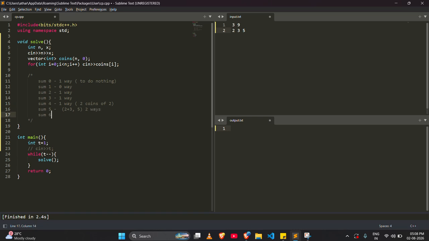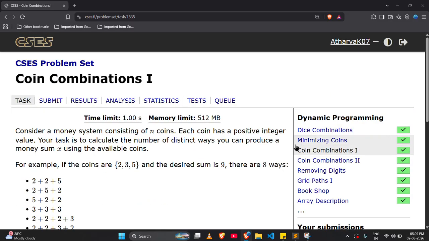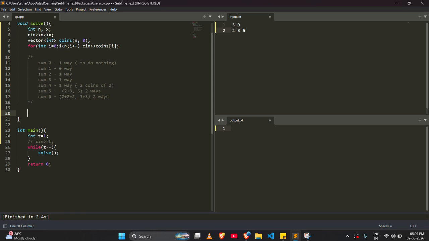To form a sum of 6, I have many ways, right? So first let's say I pick a 2, then I want to form 4, which is one way, that is 2 plus 2 plus 2. Or I could pick a 3 and then I need to form a 3. To form a sum of 3, I need 3, so that also becomes a way. So this is exactly similar to the one we had solved in the first problem of CSES, which is dice combinations. So let's directly get to the solution.